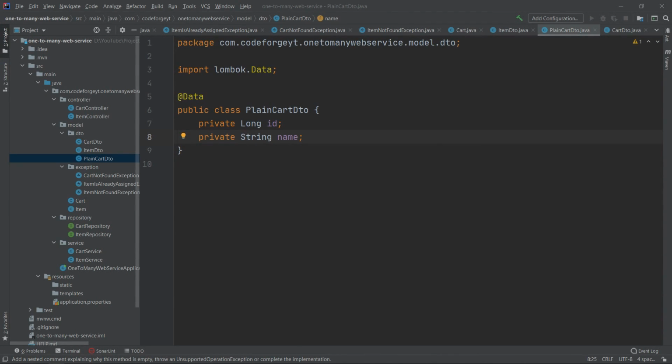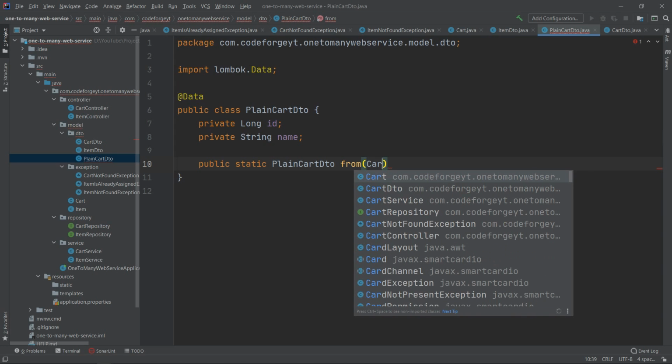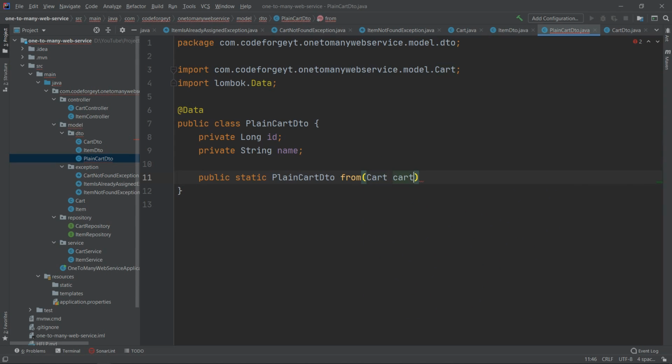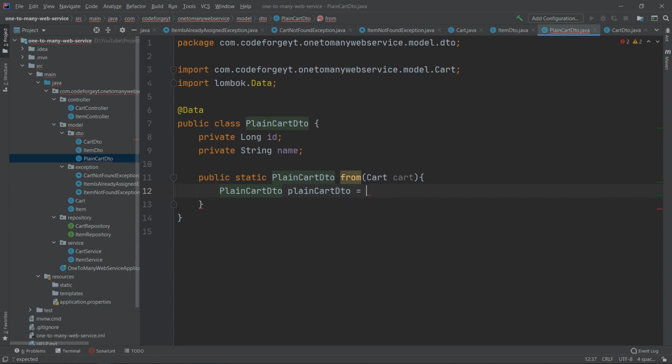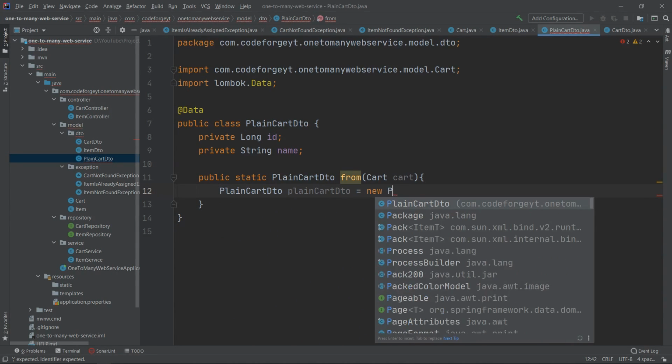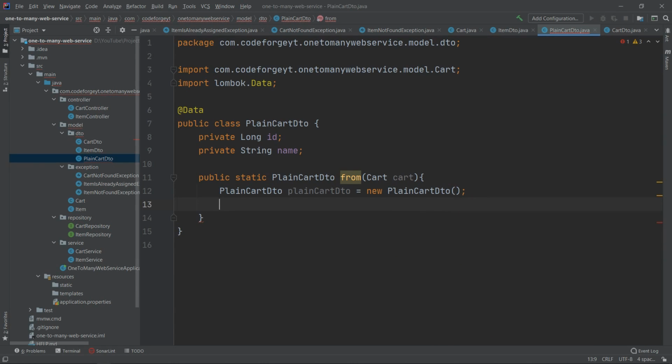We'll need over here the method that will convert cart into the plain cart. So we will say public static, and we would like to return the plain cart DTO. The name of the method will be from and will accept cart object as the argument. Inside, in the first place, we would like to create a new plain cart DTO object. So we want to say new plain cart DTO. And now we'll set the fields.